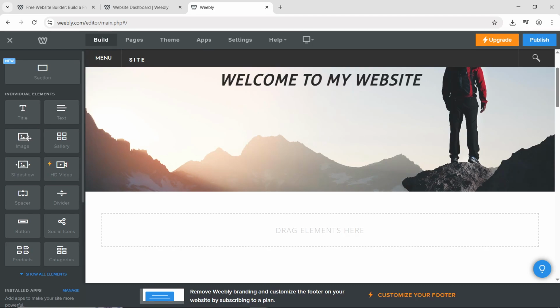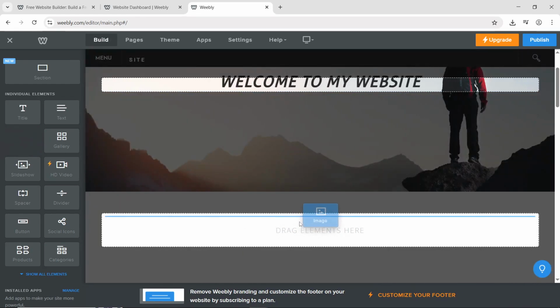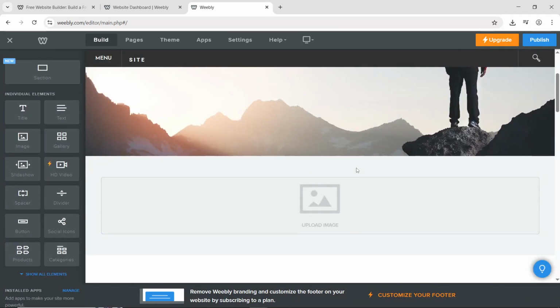Just click on the image element and drag it directly onto your website where you'd like it to appear. You can position it anywhere on the page, and Weebly will guide you with visual indicators showing where the image will be placed. Once you've dragged the image element onto your page, click on it. A menu will pop up with several options.